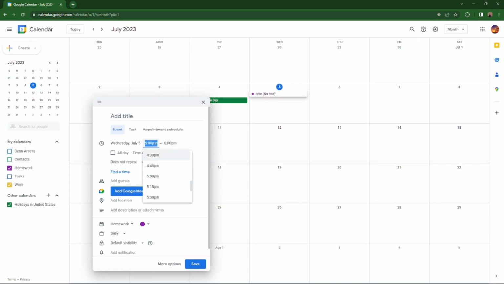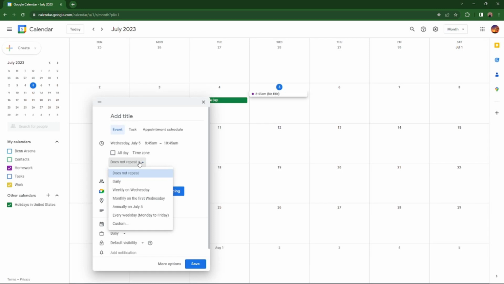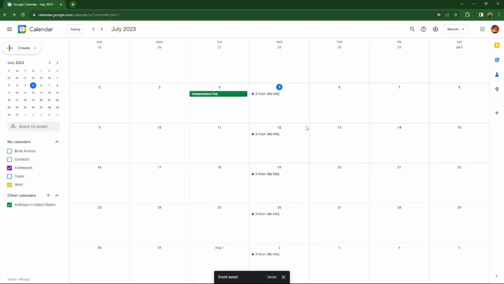However, if you want a specific time, you just click these two time frames and you select it from say 8:45 to 10:45. That's how long it's going to be. And here's a really cool part. The repeat function allows you to do a lot more. So say if you have a repeating schedule where I have practices on every Wednesday, then you can put weekly on Wednesday. So every week on Wednesday, it's gonna show up.